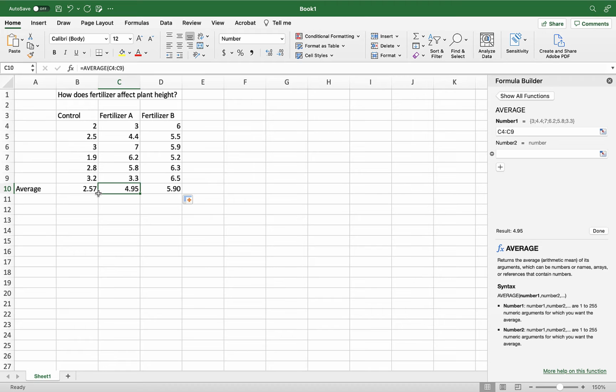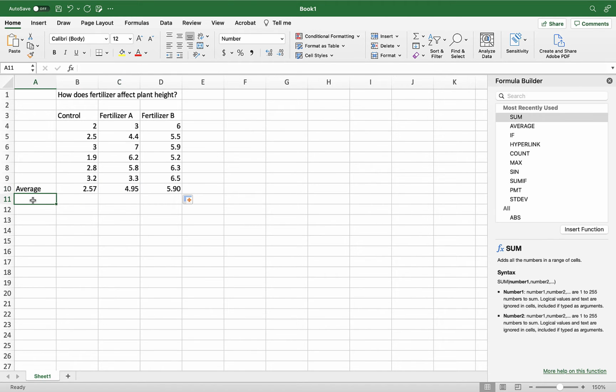So it suggests that fertilizer does have an effect on plant height, but it doesn't say anything about the variability within those treatments. And so the next thing that I'm going to do is my standard deviation. The standard deviation basically tells me how much variability there is within each of those treatments around that mean value that I just calculated.